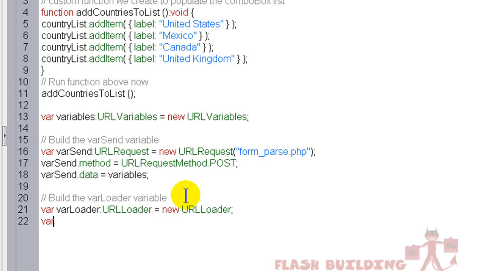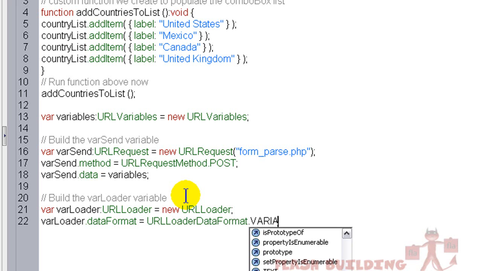Then we'll type in var loader dot dataFormat equals URLLoaderDataFormat dot VARIABLES, all capitals here, and semicolon. And some of these are really long.